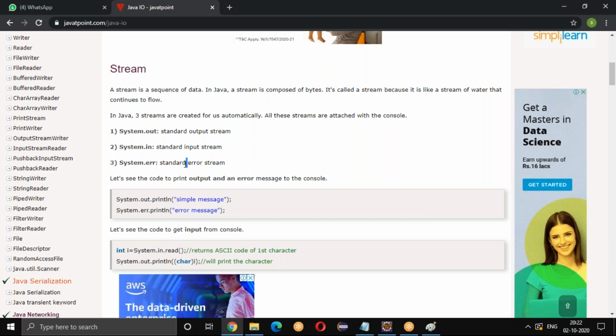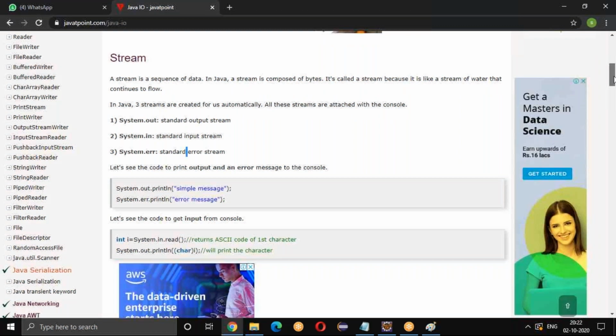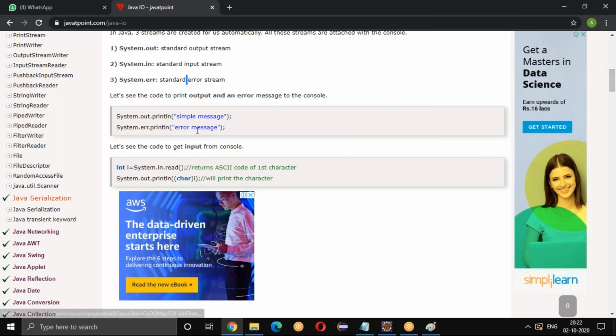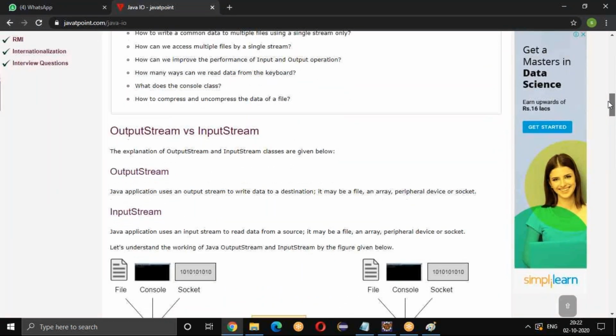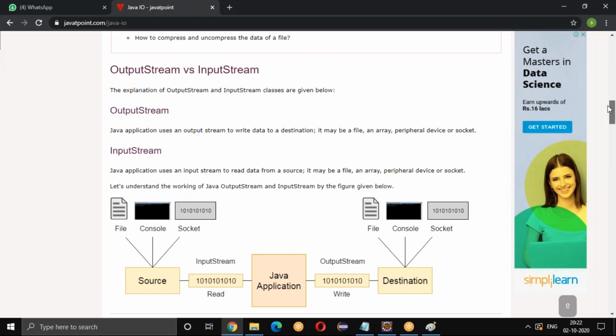And you have an error stream also. So you have System.err, which we have not used. For an error message, you use this. Then there are input streams and output streams.